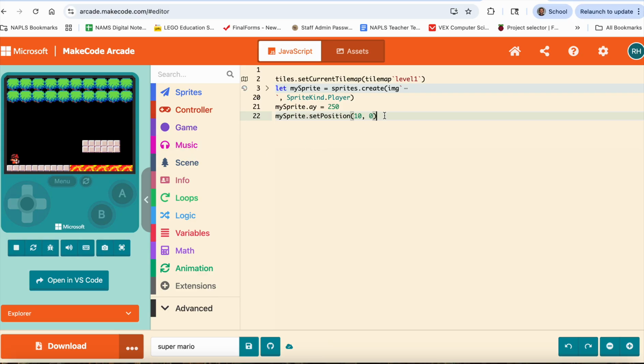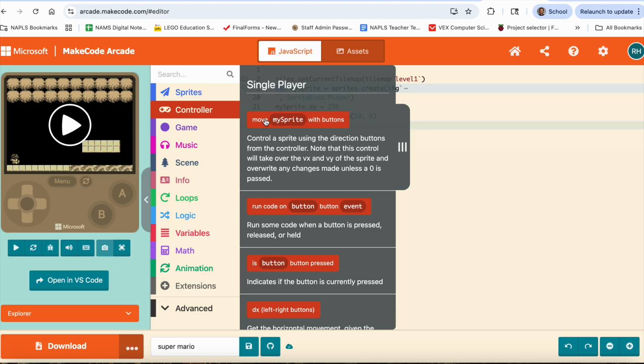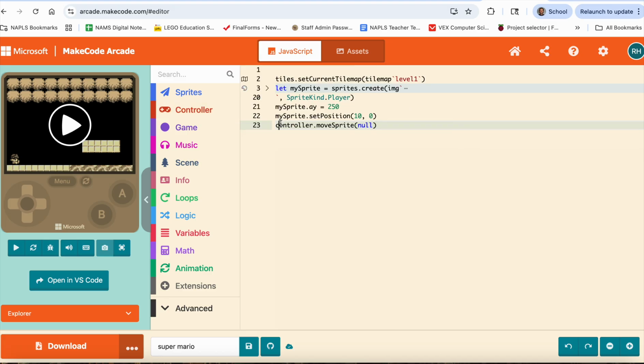And let's see, we want to control our sprite with the controller, with the arrow buttons here. So I'm going to click on controller, and I'm going to grab move sprite with buttons, and I'm going to put it right there underneath where it says null. I'm going to delete that, and I need to type in the name of my sprite. So I called my sprite my sprite, and it pops up when I do that. Awesome. So now, okay, so I can go up and down. I can go left and right.